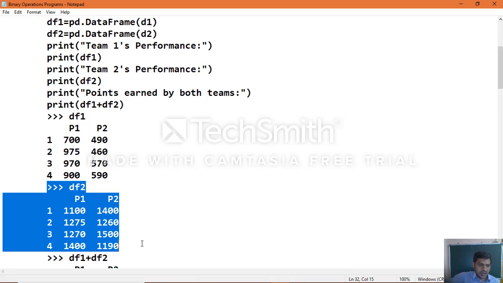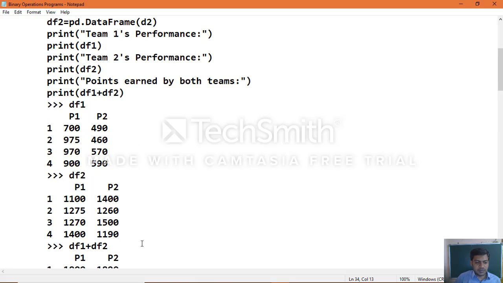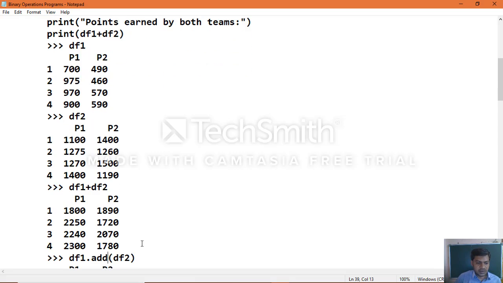Now once you printed the df1 and df2 object information, the operation which we performed immediately is df1 plus df2. So df1 team 1, that is team p1, plus df2 team p1, and player-wise the sum will be calculated: 700 plus 1100.